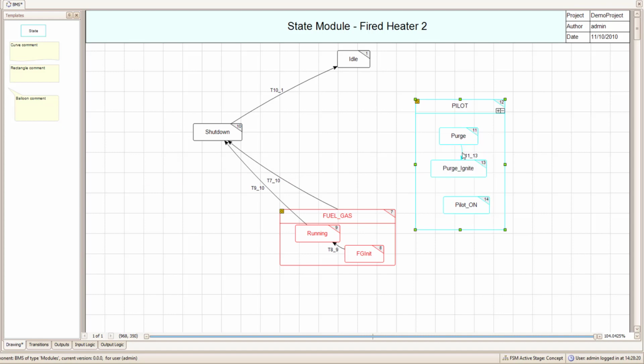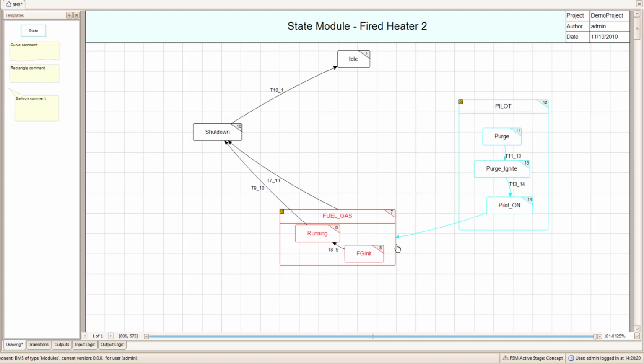Transitions can be added between the states inside the group. Transitions can also be added from a state inside a group to another state that exists outside. Transitions can also be added from a group state to another state.